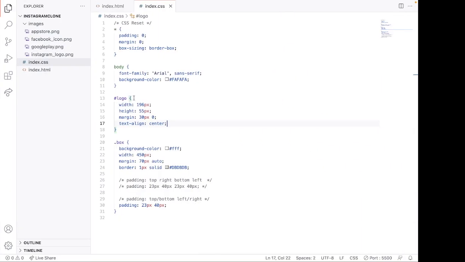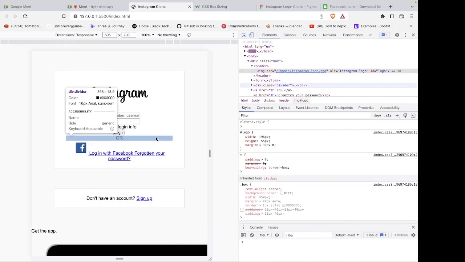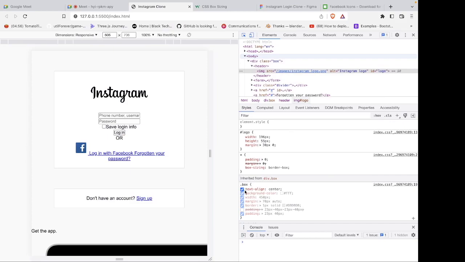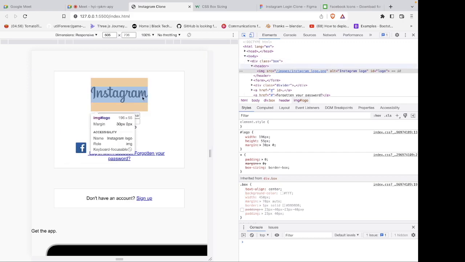Okay, that did not work. That's because I'm meant to put it in the box. Yeah, so that worked, right? Now you might be wondering, okay, why would I be using text align for an image? Yeah, but that's the way it is. All right, so text align works on image.